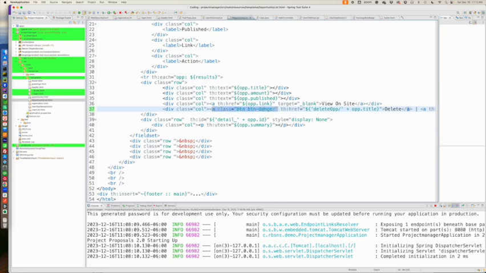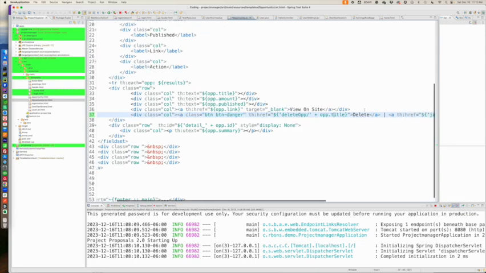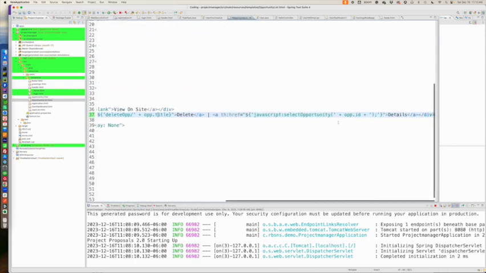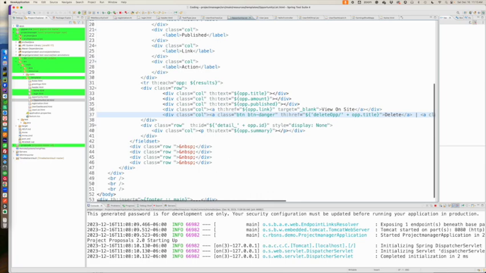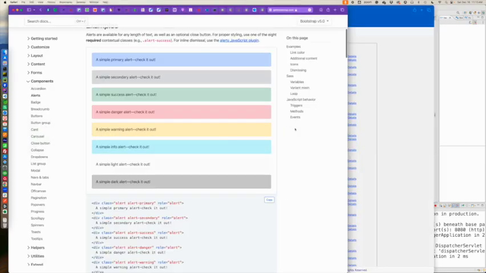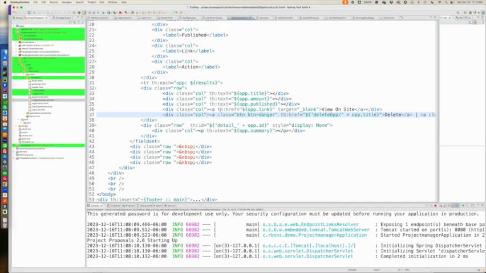So I'm going to actually change these up. So now the delete is going to be danger. Details will be info. And view on site will be, let's pick one. Let's make it success. And so I could make these secondaries. So I could make view on site, well, I'm not going to mess with that right now. Yeah, well, I know, I'm going back and forth on this. So I'll make that a secondary.